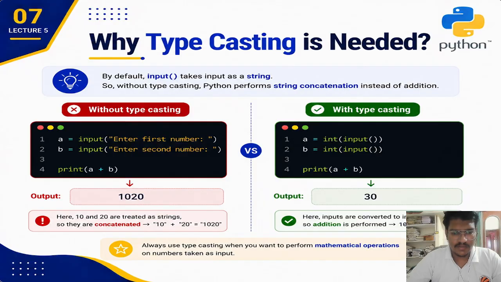Let's look at float. What if we want to add decimal numbers like 10.5 and 20.5? Then float(input()) will solve that.